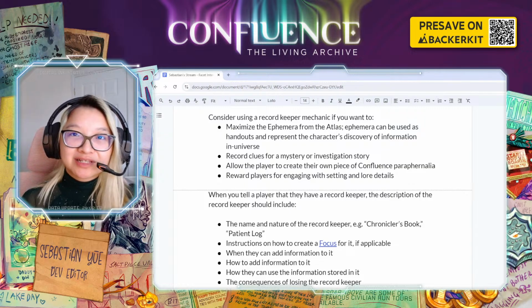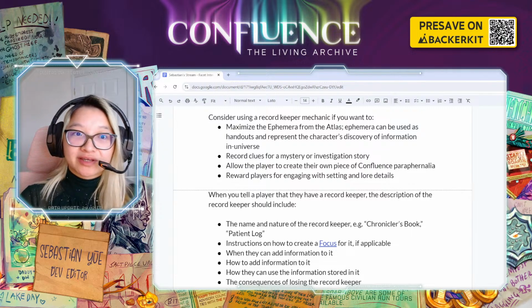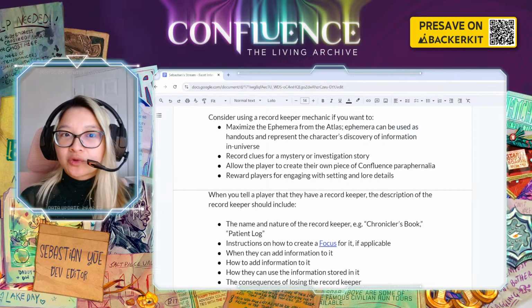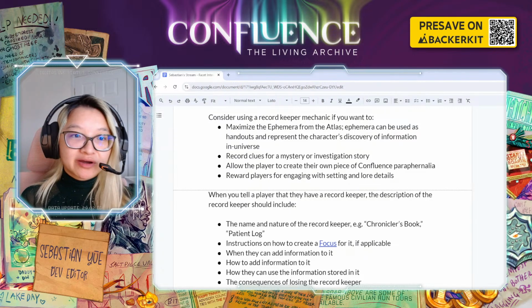I really like the idea that if you're the story leader, you can hand one of these items to the player and say, here, you come across this poster, here you go. There's fun in that. If you want to use the record keeper mechanic, that's a really good opportunity to make it interact with the ephemera from our setting guide.